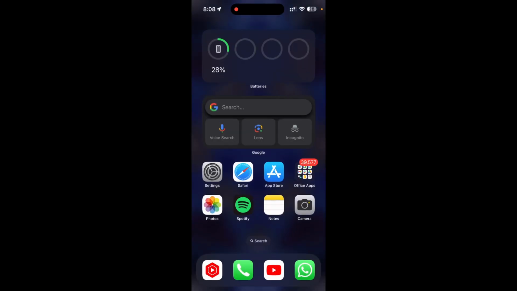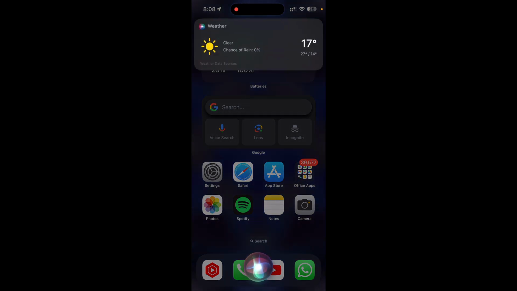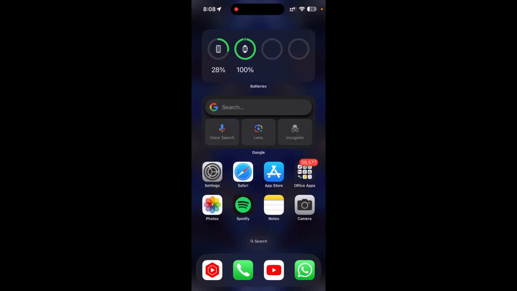I'll go ahead and ask Siri for the temperature again. What's the temperature right now? It's 17 degrees right now. As you guys can see, it just changed my temperature from Fahrenheit to Celsius. So that's how easy it is to change your temperature on your iPhones.